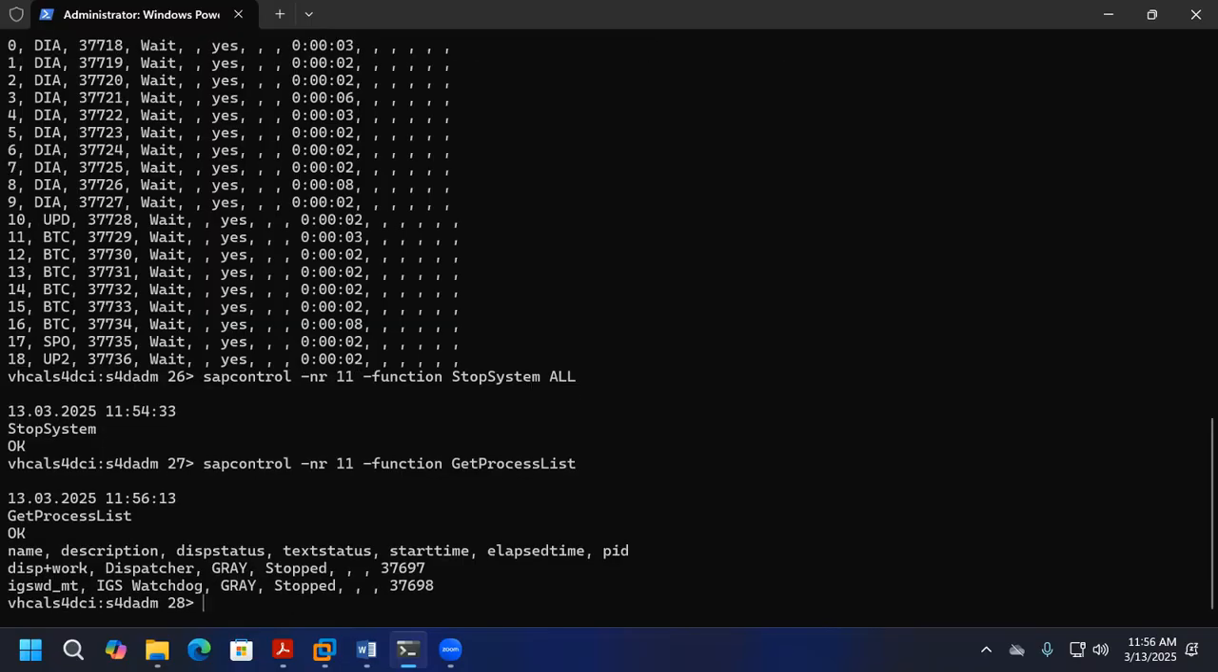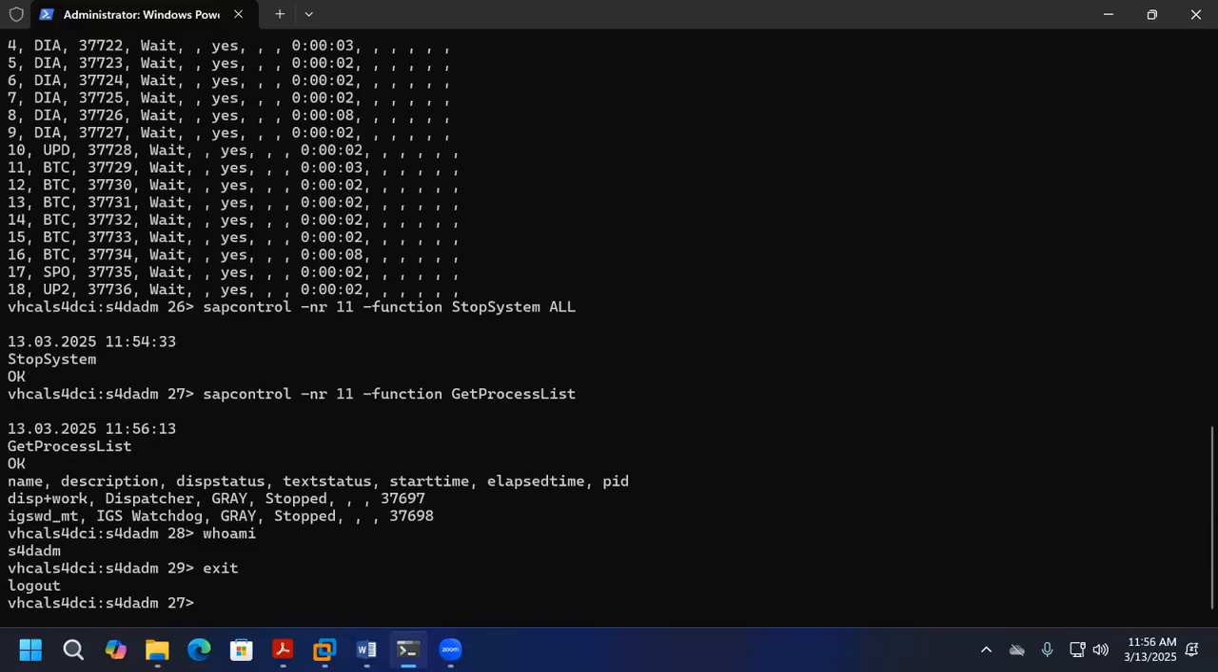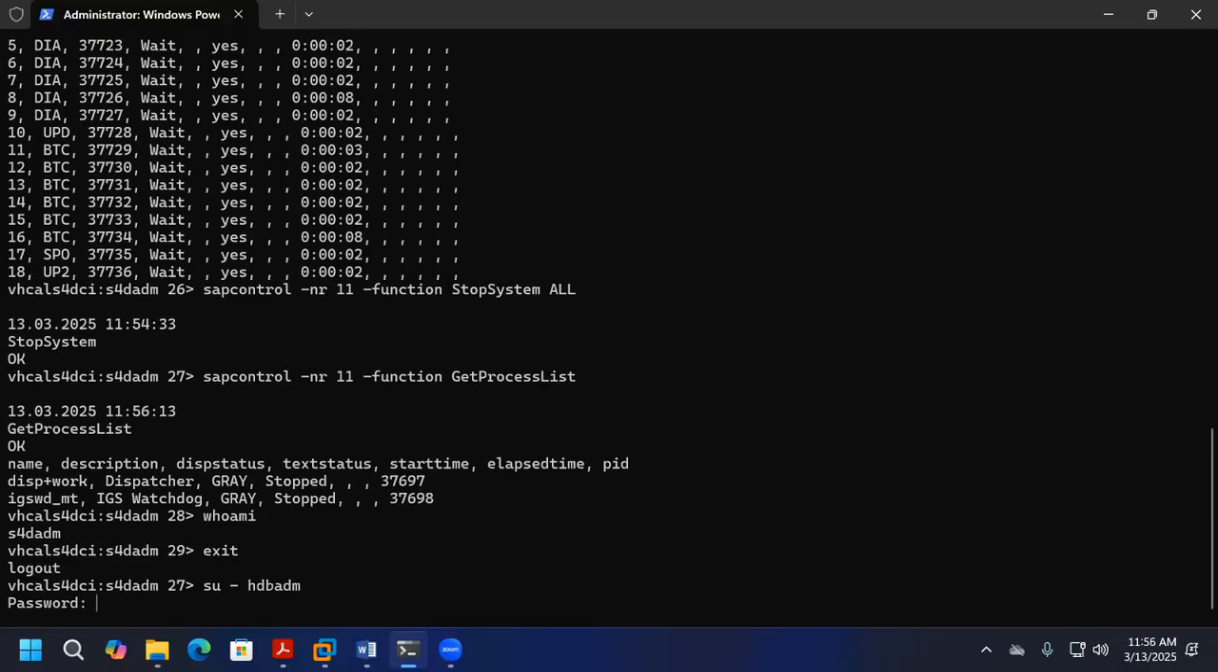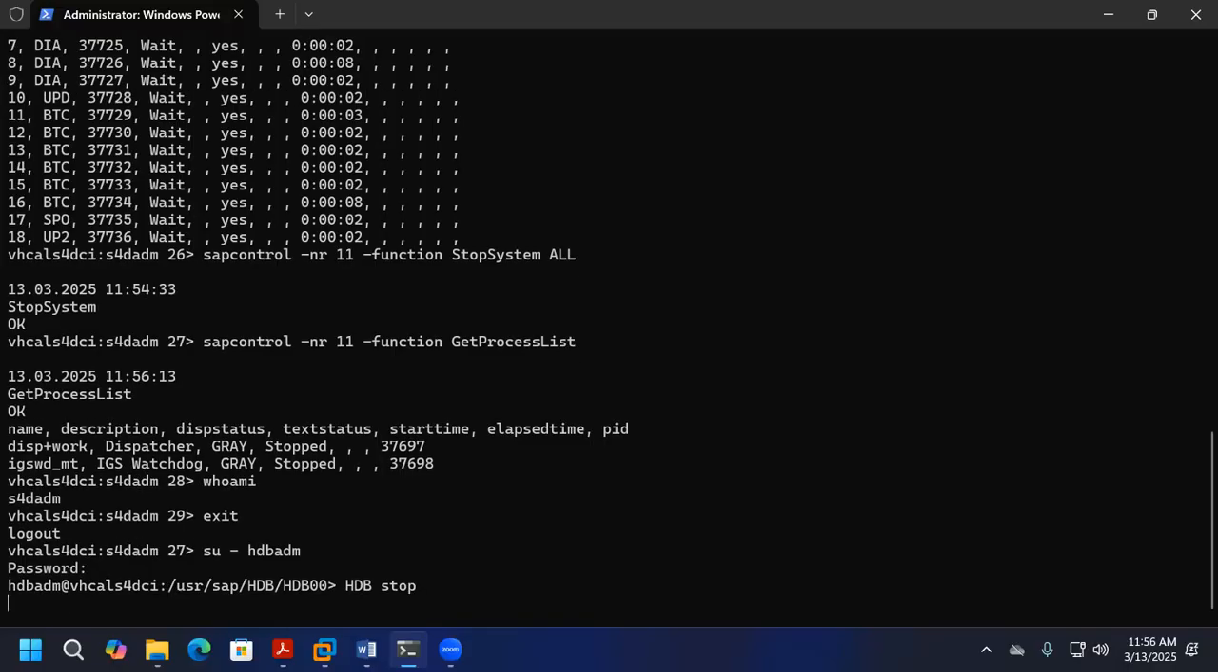Now finally, who am I? You are S4D ADM. Type exit, which means log out from the S4D ADM account. Enter. Now switch user to HDB ADM. They are asking for a password. Wait one minute, I am entering the master password. Now HDB stop. Finally, you stop the HANA database. After stopping all instances, you switch to the HDB ADM account and stop the HANA database.